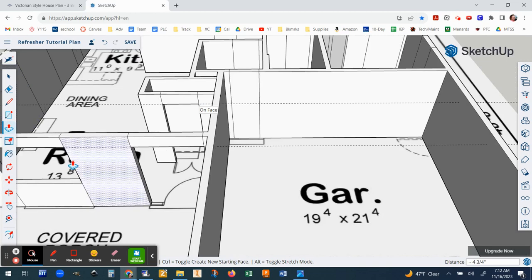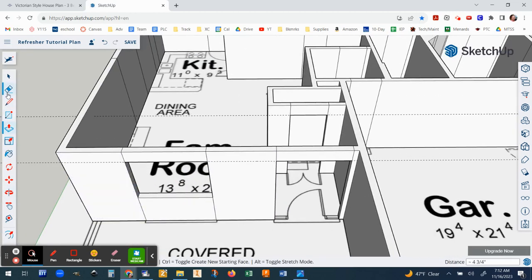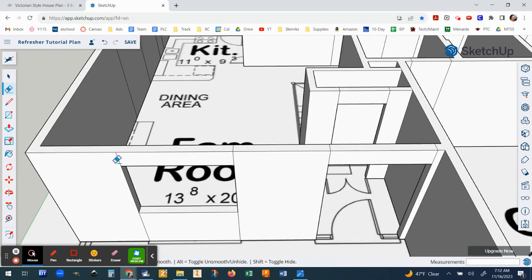Now, while I'm already in this view, I'm going to clean this up right now. So let's take our erase tool. I'm going to erase my 2 guidelines because I'm done with them. I'm going to erase these. I'm going to erase these.